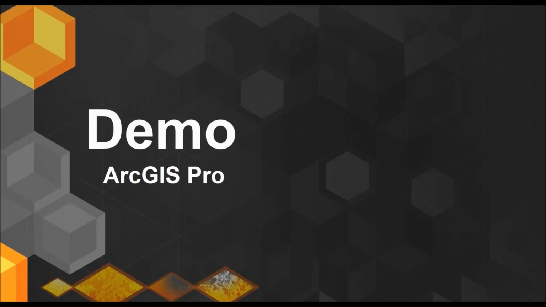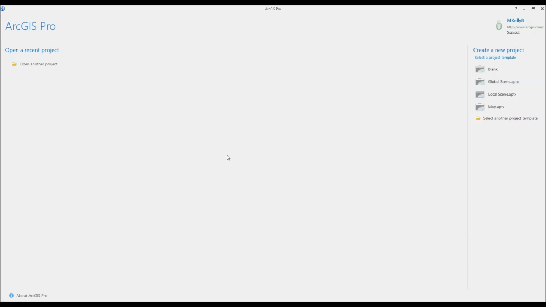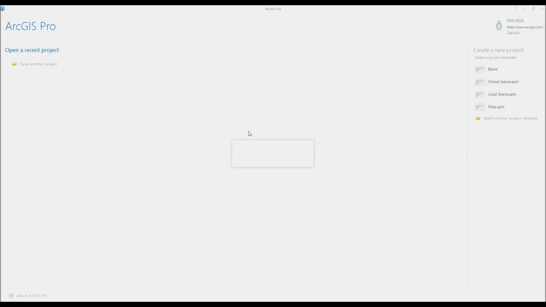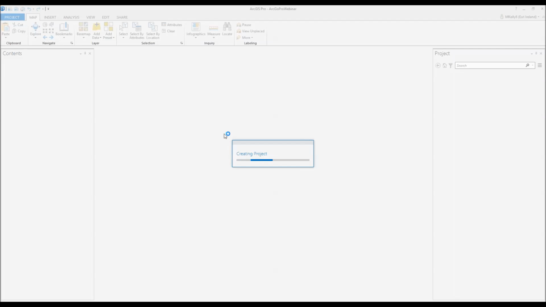So we'll go straight into a demo of ArcGIS Pro. I'm just going to share my screen. Let me have a quick look here. Yeah, so you can see my screen now of ArcGIS Pro. I'm going to create a new project here by clicking blank. This is going to create a blank project template. I'm going to name it ArcGIS Pro Webinar. This is going to create an ArcGIS Pro project.